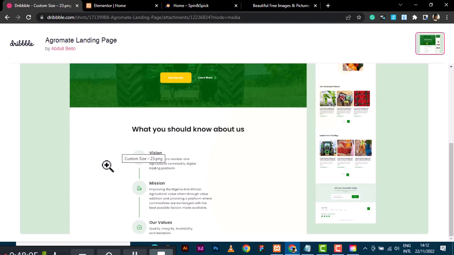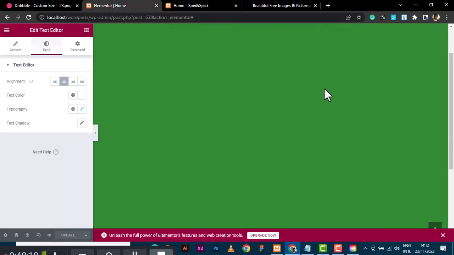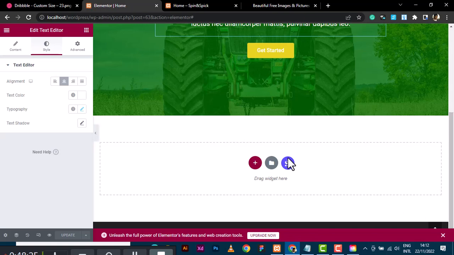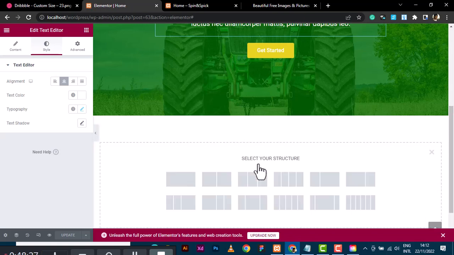We have this first structure and we have the middle one, just like the one we use here. But before then, we have space between this and the writing. So first, let's add a section for the space. Now go back to Elementor and scroll down, just scroll down to the end. Now click on this plus icon to add a section.